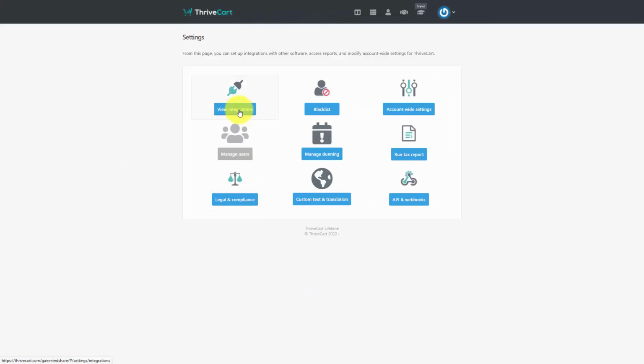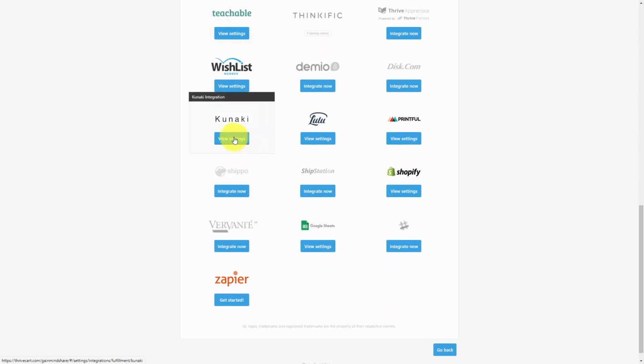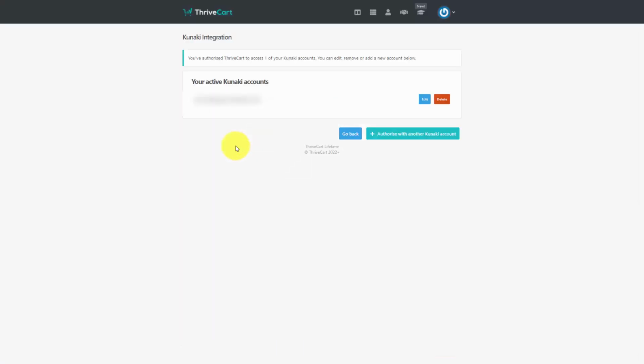That means then that again, you're going to need to look at your integrations. You're going to need to come down to the Kunaki area. Now you'll notice here that there is a Kunaki account already active. However, you can authorize your already existing Kunaki account by clicking this button.